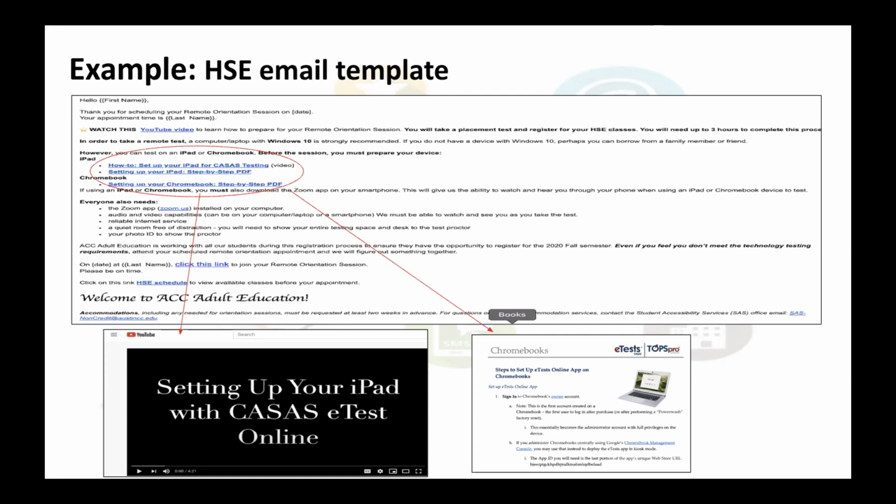It is also important to note that even though we had strict technology requirements, we included in the email that all students had to attend the session, even if they didn't meet those tech requirements, because we also were able to give our students who couldn't test non-NRS classes.